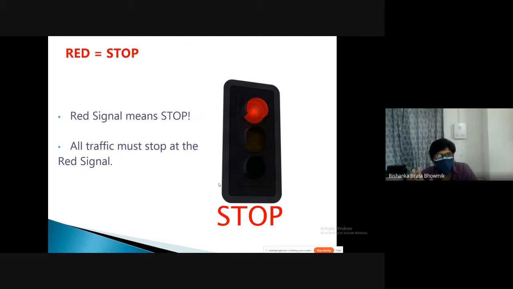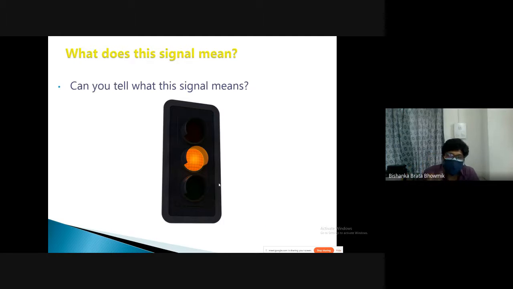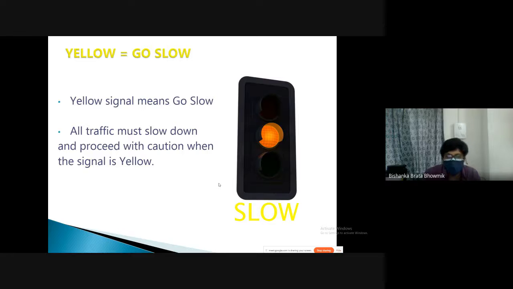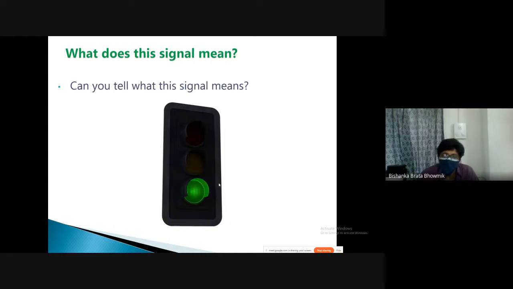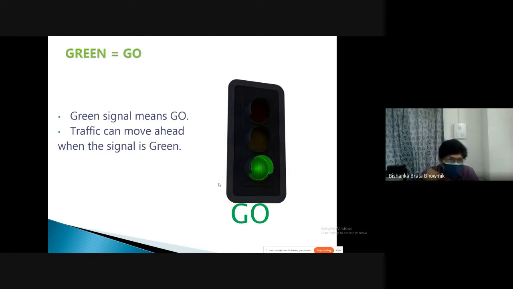In the same way, if this is yellow, they'll say yellow means you have to go slow, because as we know from the set of traffic rules, yellow means go slow. And if the symbol is green, we'll go because it means go. We can go through this traffic, following this rule.